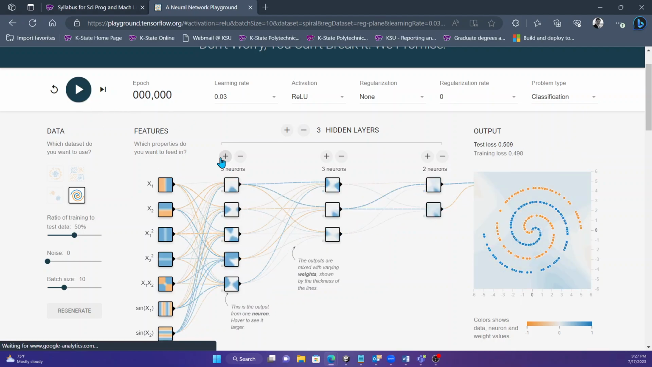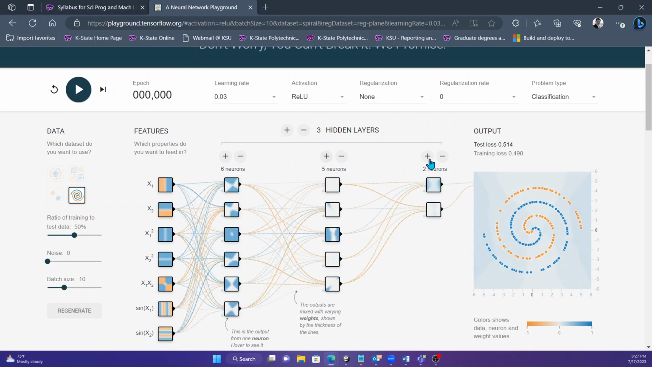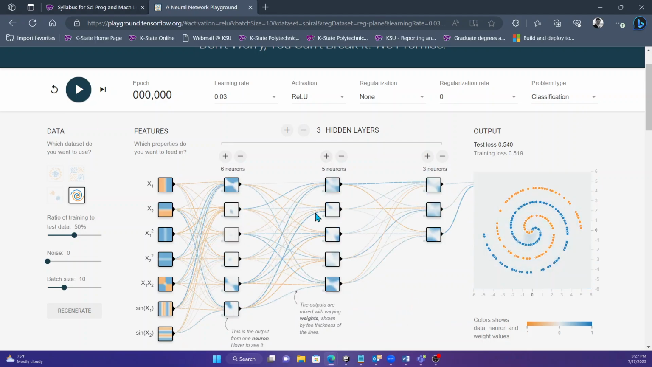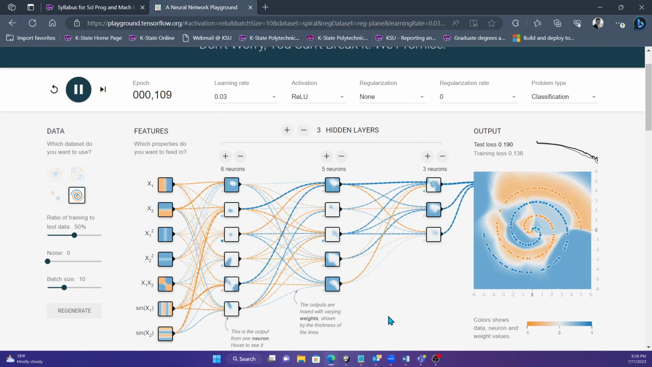So I'm going to throw a couple more neurons at it. I'm going to say 6, and I'm going to do 5. I'm going to do 3. So I'm going to do 6, 5, and 3. Let's try that. So we'll run this and see if more neurons actually helps in resolving this and classifying this in better detail. And this is getting close. We might get it with this one.